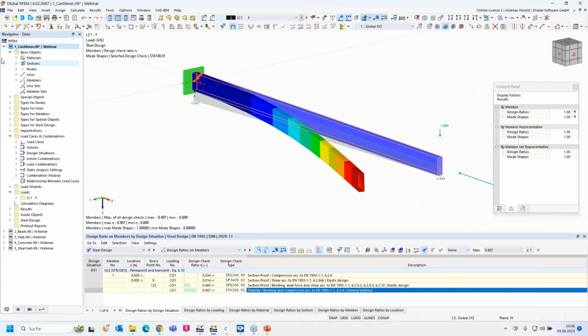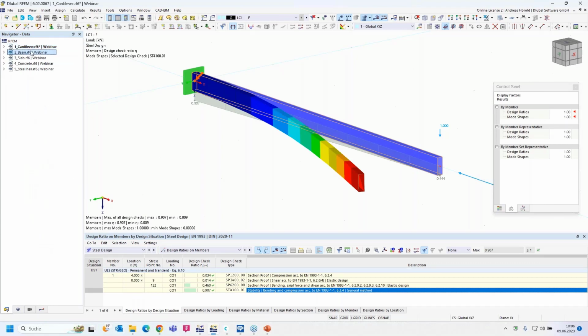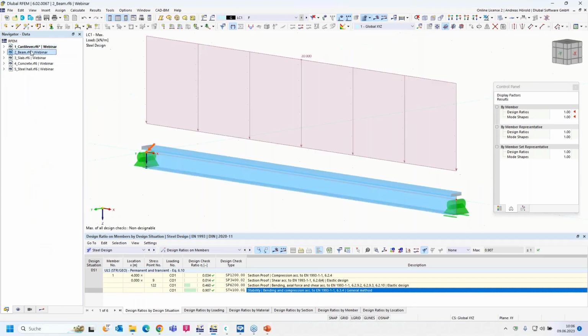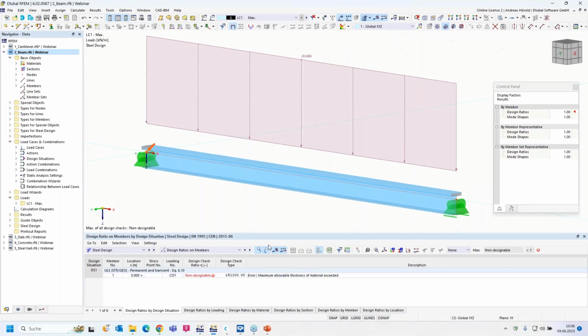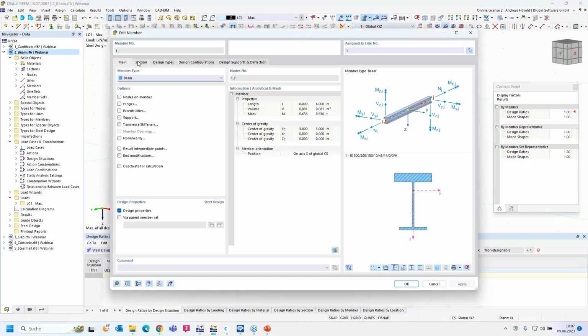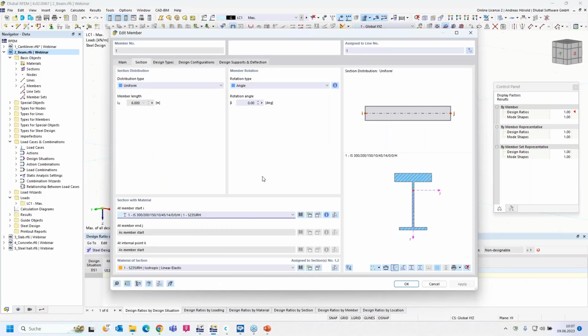So I turn to the next model and the next question. The next question is: why is my cross section non-designable? Now you can see the error message from the steel design add-on: maximum allowable thickness of material exceeded. So we can double click on the member and go to the section.